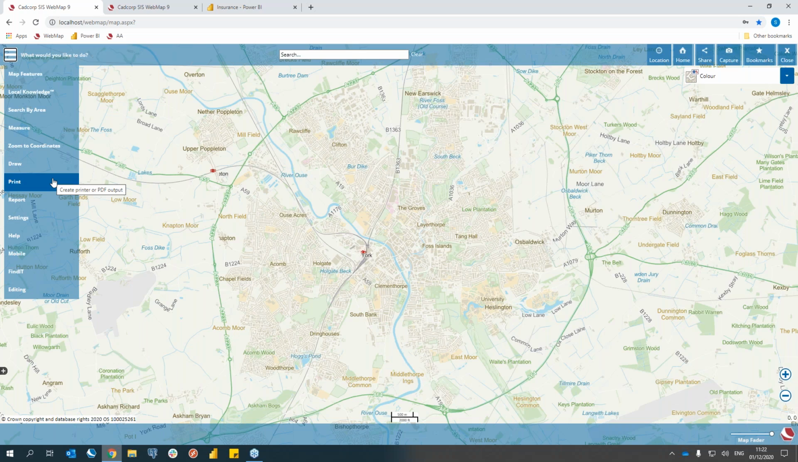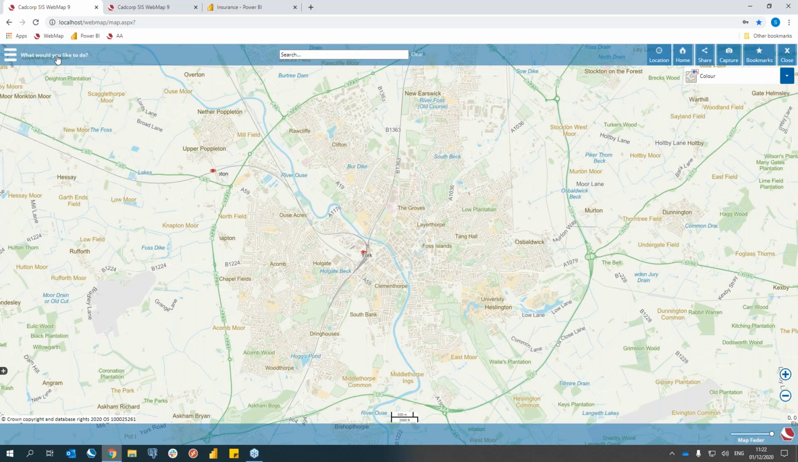And these applications enable you to maximize the value of the web mapping application. So let me now show you a few examples from a number of different sectors of how you can get the most out of your web mapping investment. And I'm going to start by looking at the four web map add-in applications that are available.